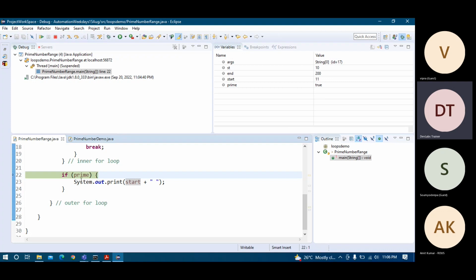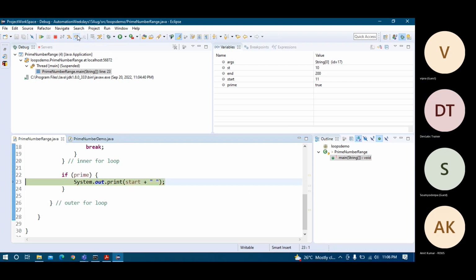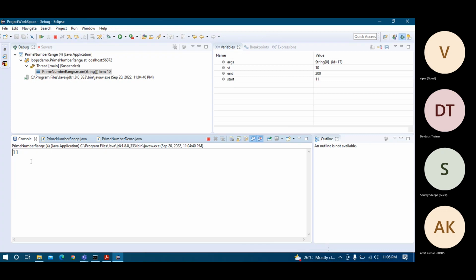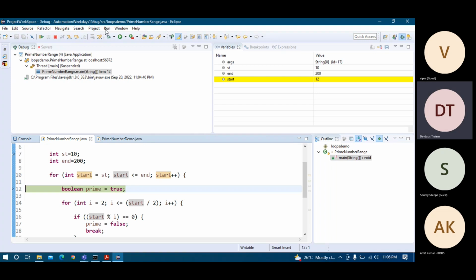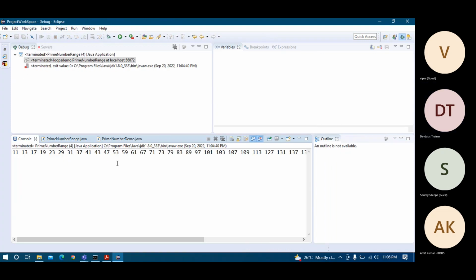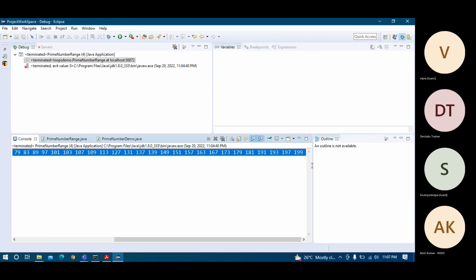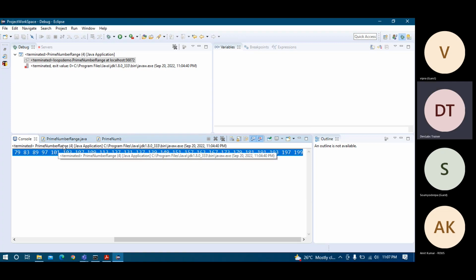And then again it came out and checked. Oh, for this number, the value of prime is true. So this will be printed. The number will be printed. It's printed over here. So this way it will do, and let me execute it. So it printed all the values which are prime. And you can individually check whether it is doing it the correct way or not.